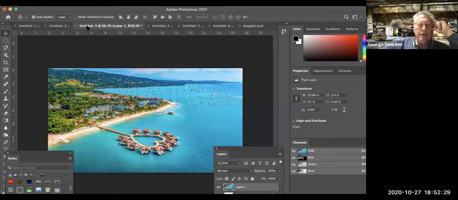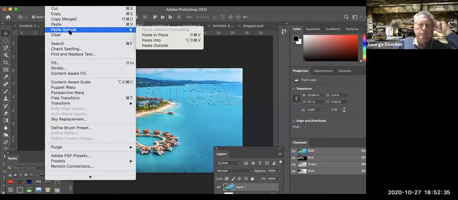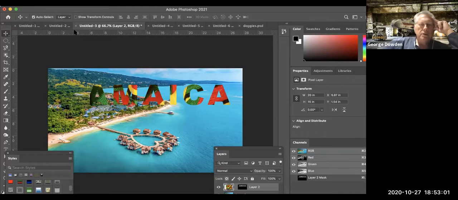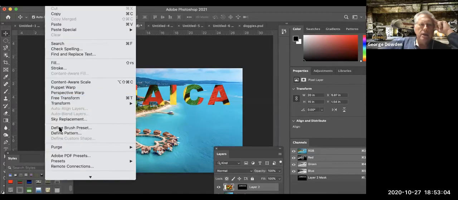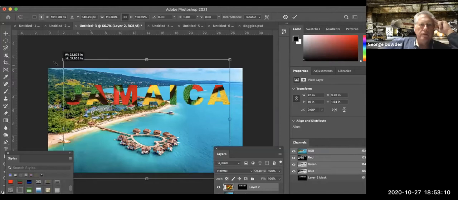I'm going to go back to this. And I'm going to choose Edit and Paste Special. I'm going to paste it special. And the special way is to paste into. I'm going to paste what I copied from that fabric into the selection that's in this picture. And you can move it around inside. You can also edit, transform, scale, make it bigger to fill the whole thing.